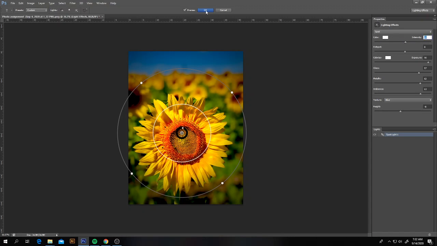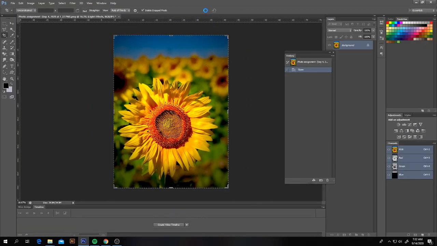And then I'm going to click OK. So go ahead and stop the video now if you haven't done that, and you're going to apply a spotlight effect. All right, now that you've applied your spotlight effect, we're going to put a lens flare.